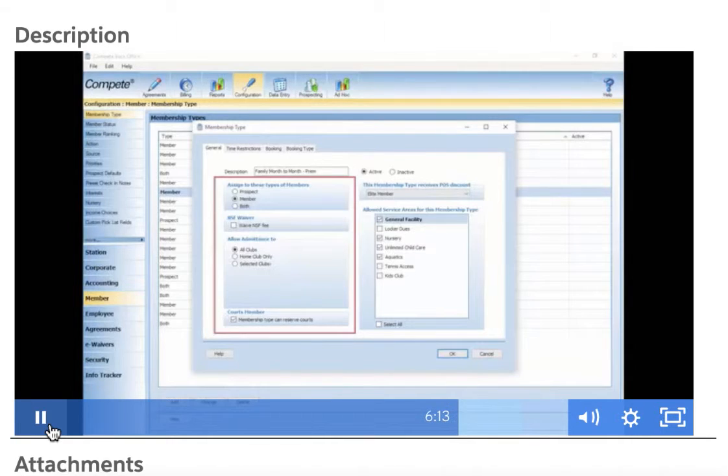Next, we will identify if this membership type can be assigned to prospects or guests, members, or both. Below that, we can indicate if we will waive NSF or non-sufficient funds fees for this membership type, indicate which clubs, if you have multiple facilities, that this membership type will grant access to, and identify if this membership type will be permitted to reserve courts if applicable.